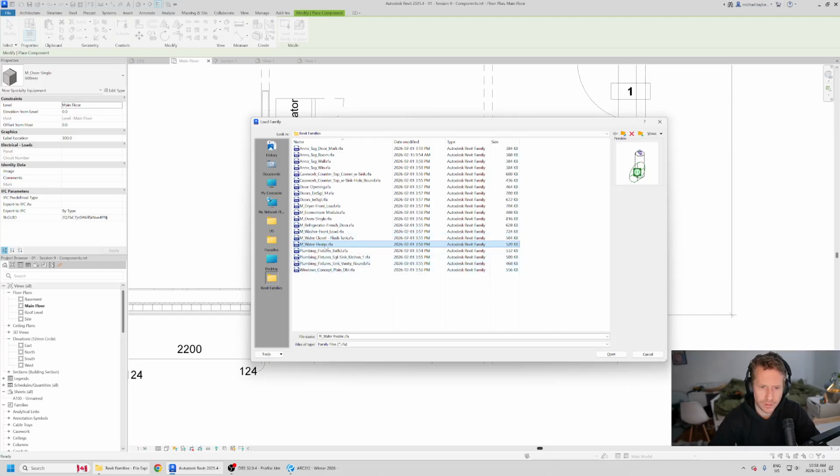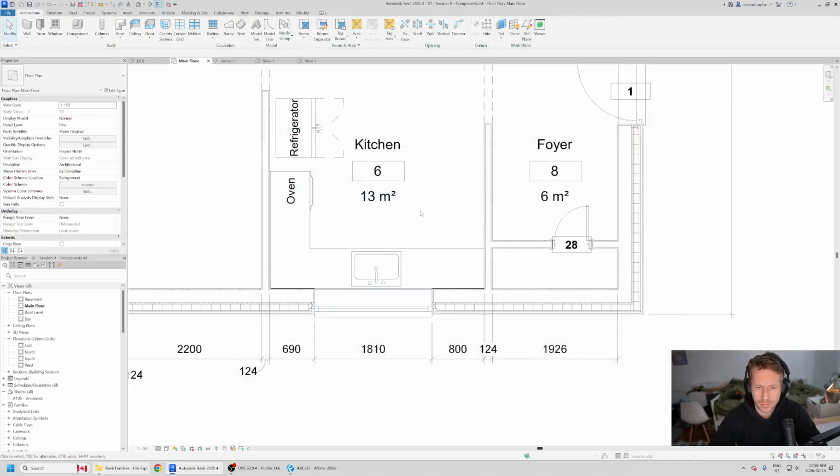Oh shoot, I don't have the dishwasher in here either. Okay, I must be missing the dishwasher. That's okay. That's a stove. Okay, that's okay.